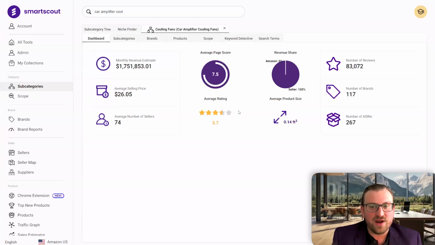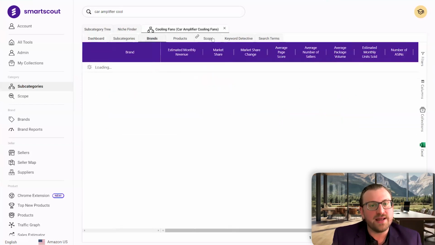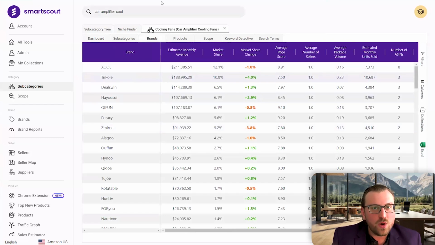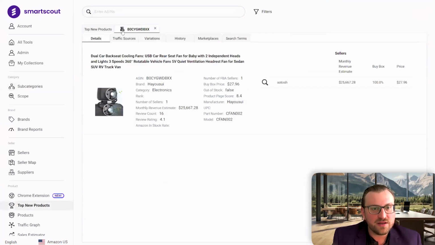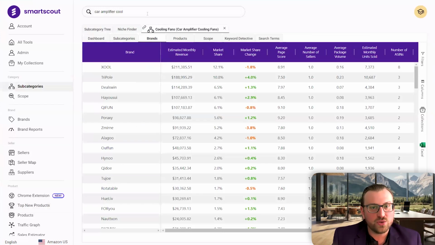So I'm liking this from a private label perspective because it gives me a thought that I might be able to jump into this category. But let's research a little bit deeper. Let's check out all the brands in this particular subcategory. So what was the product that we found? Let's remind ourselves. It was called the dual car seat fan by brand Hayusi. So we're in our subcategories tool. We found that subcategory, and now we're looking at all the brands in it. Again, we have 117 of them. The top player here is called X School, and they have 12.1% market share.